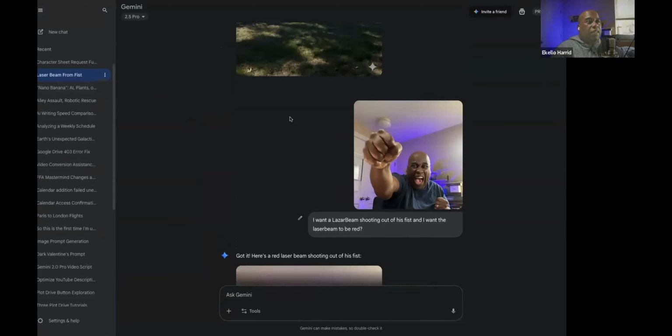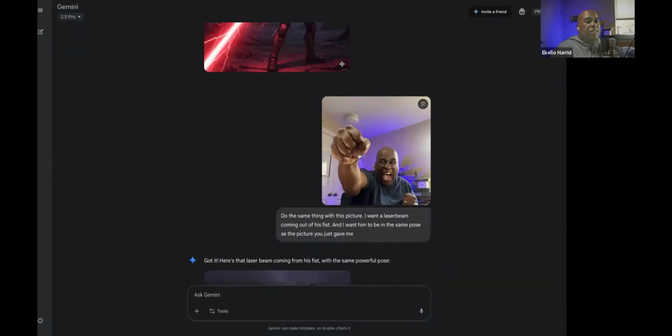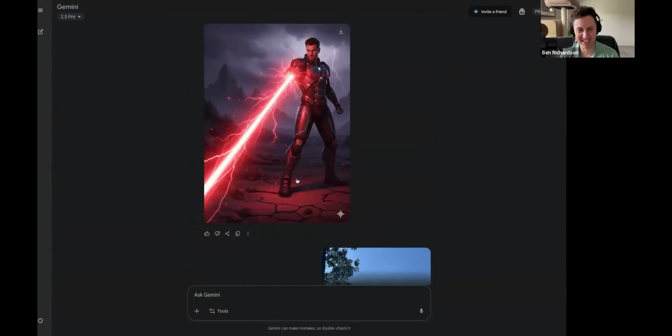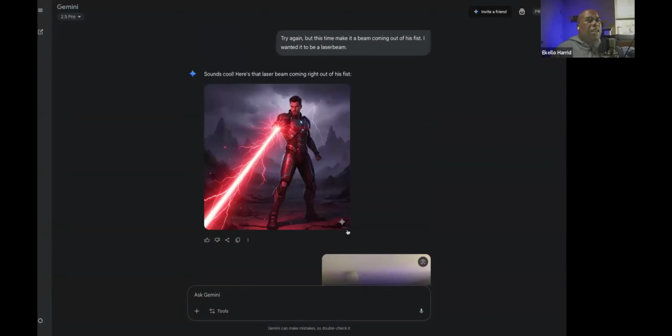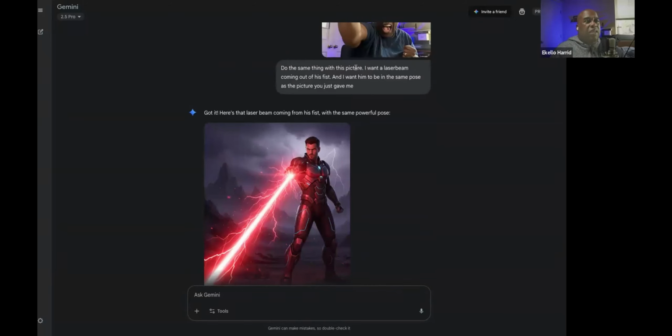Now, here, I decided I wanted to do some other things. I wanted to try again, but this time have him beam. Oh, this is a continuation from me on mobile. And I had taken this picture and I wanted a laser popping out of my fist. I don't know if it made a big light around my fist on that one. I don't know why I can't actually see that entire chat, but let's see here. I said, do the same thing in this picture.